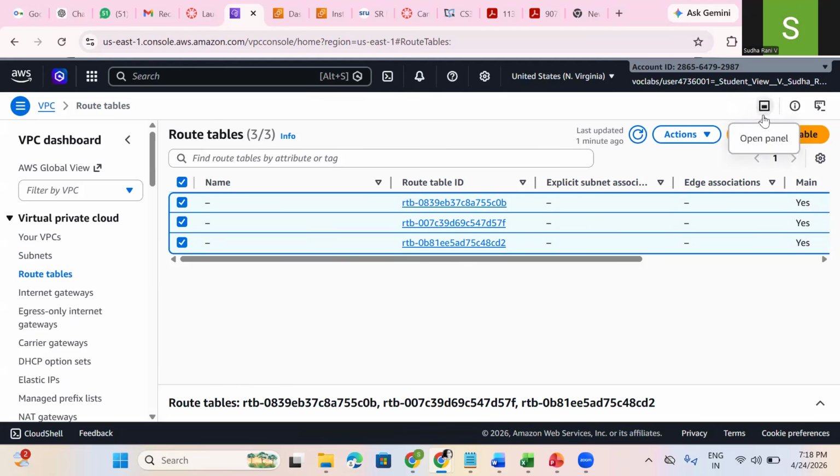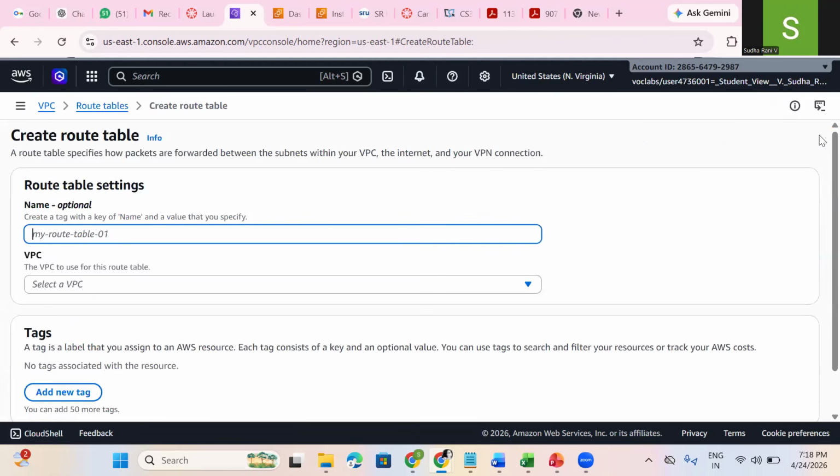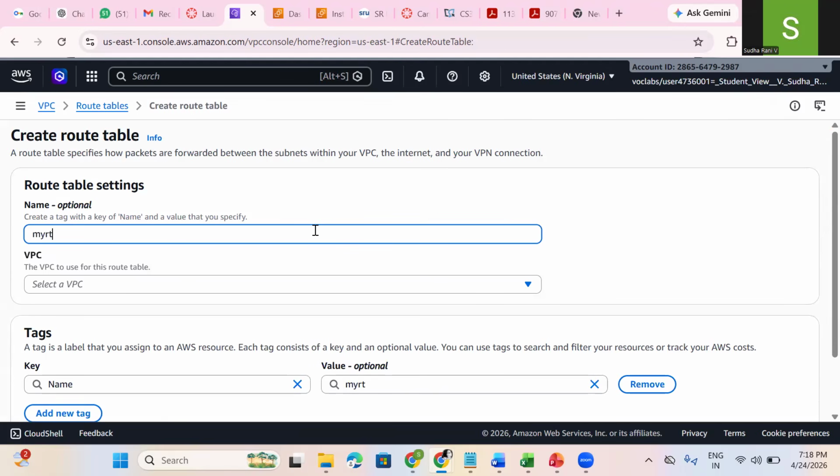Now let's create the routing table. Again, click on route table. Give your route table name. I'm giving my route table today's date, 24/04/26. Now I am creating my route table. Route table of what? Route table of a particular VPC. So here you should get that VPC name also.